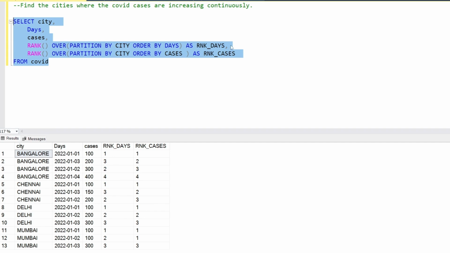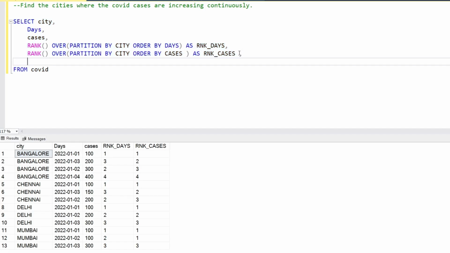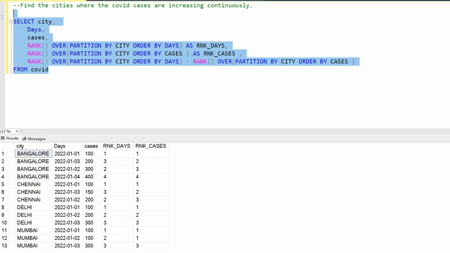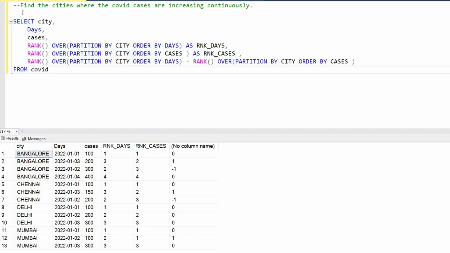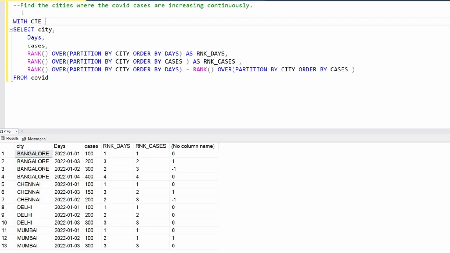What I'm going to do next is subtract this rank from this rank. On the basis of these difference values, we will get the output. So Bangalore: 0, 1, minus 1, 0. Chennai: 0, 1, minus 1, 0. Delhi: 0, 0, 0. Mumbai: 0, 1, 0. All right, perfect.